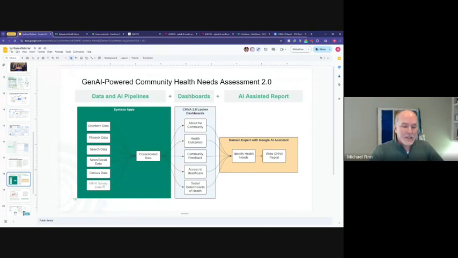We also were planning to bring in survey data. A lot of CHNA reports are very heavily reliant on survey data. This is from the Michigan Public Health Institute, and we were planning to bring that data in. It wasn't available by the time we finished this project, but this is pre-built to include that kind of data. We consolidate it all, and then we build dashboards in Looker.